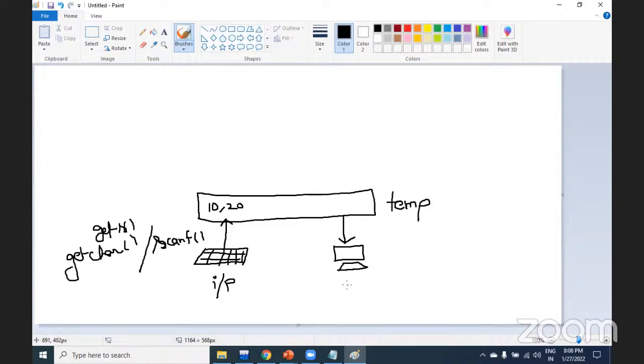Now this is your output device. So how are you going to display this 10 and 20? With the help of functions like printf, putchar, puts and so on. With all these functions, I am going to print. So this is the flow, right? Simply through the keyboard input goes into the temporary memory location, and then I get the output on the monitor. This is the monitor.